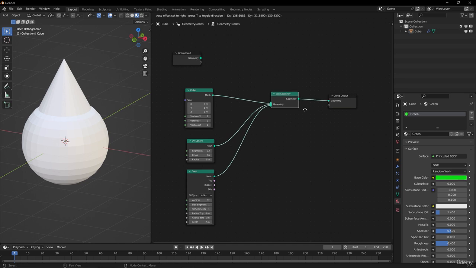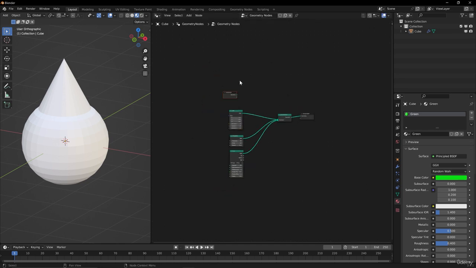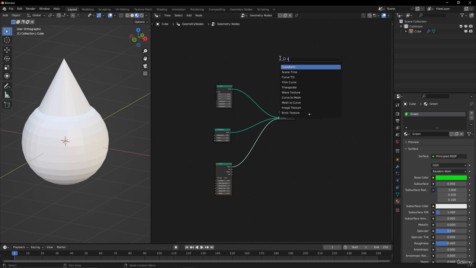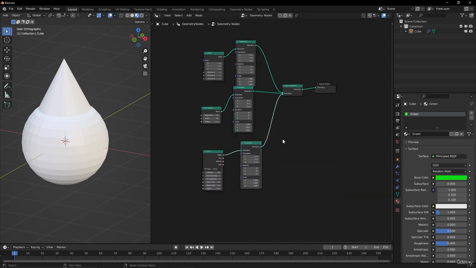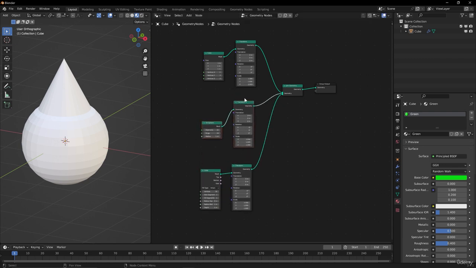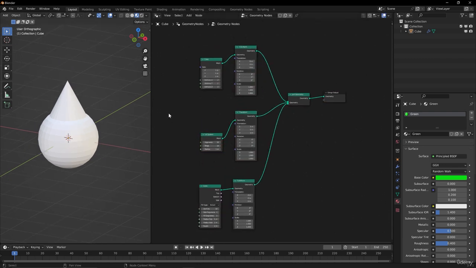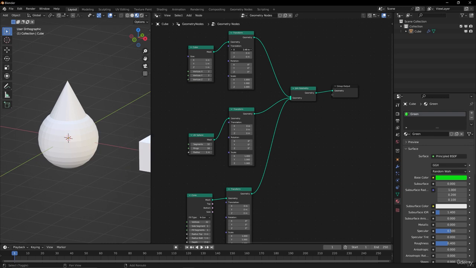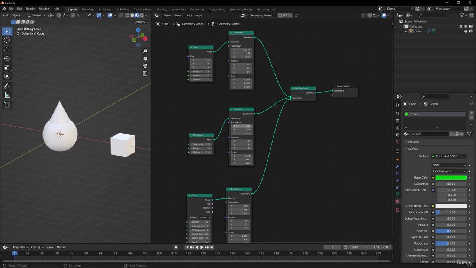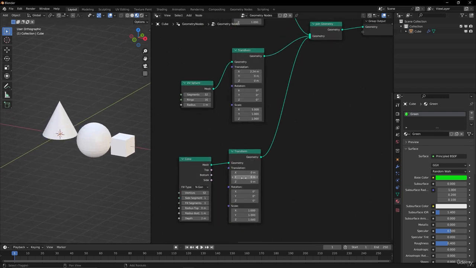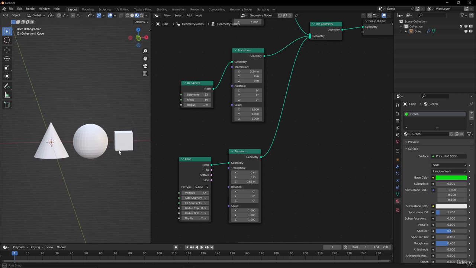All right. So now I got this. Let's put that away. And I want to have a transform node as well for every individual one so that I can control each of them individually. So here, now I want to move some of them to the side so that we can see them parallel like this, and the cone maybe a bit down. Alright, now we got our 3 pieces of geometry here.